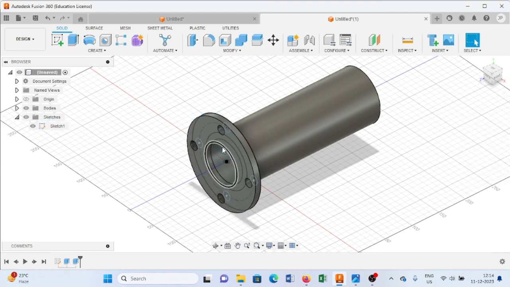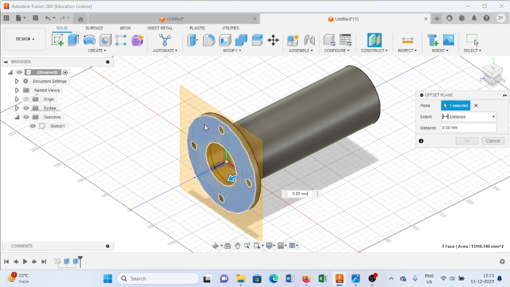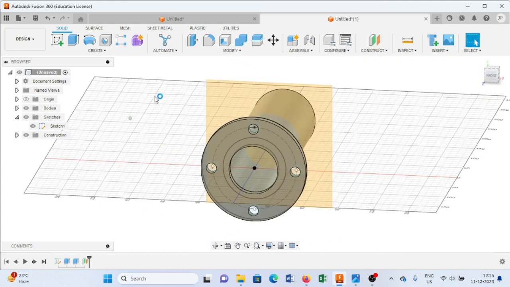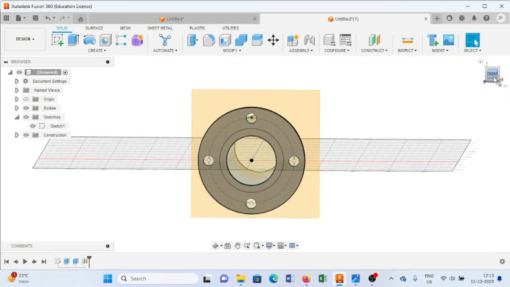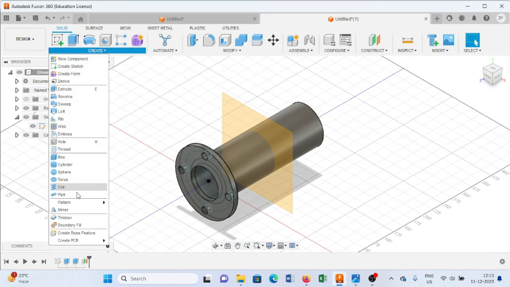After extruding it, what we have to do, we have to create such kind of feature at this place. For that, here I will use the mirror command. Before that, I will construct an offset plane, select this face and create an offset plane at a distance of minus 135 distance and press OK. After this, what we have to do, select this mirror command.